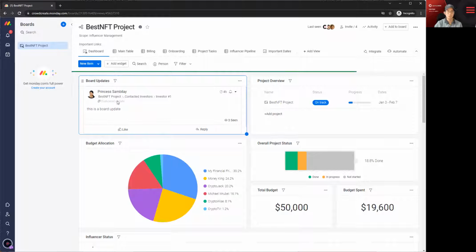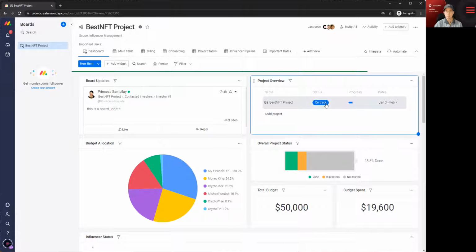So what you see here is the main dashboard. You can see if there's any recent updates from our team members on here. So this is like a quick update board. This is the project overview. So you'll see if it's on track, where's our progress. This is only a very high level, but you'll see as I go through the different tables and features, you'll be able to know exactly where you are and we are on your project at any given time.